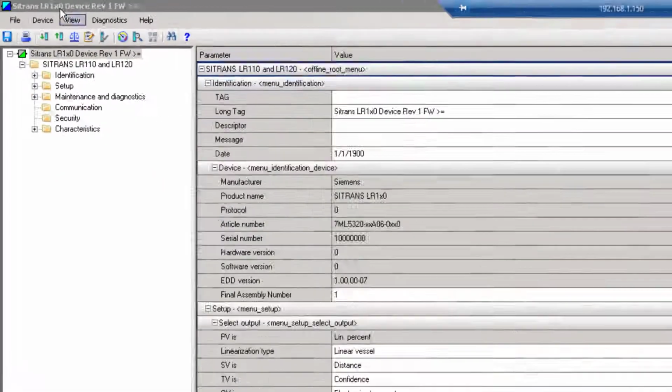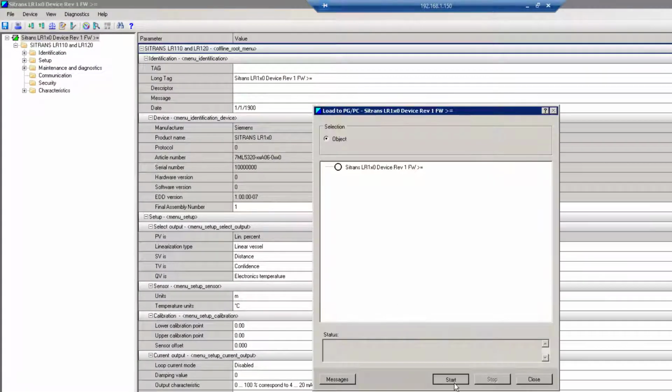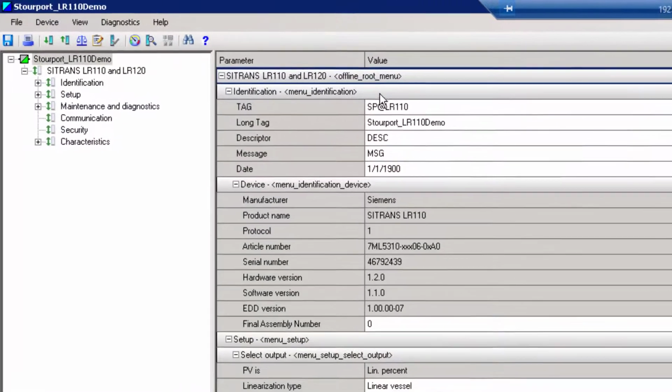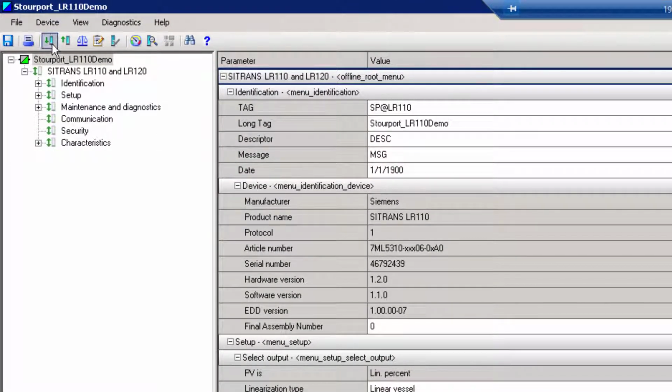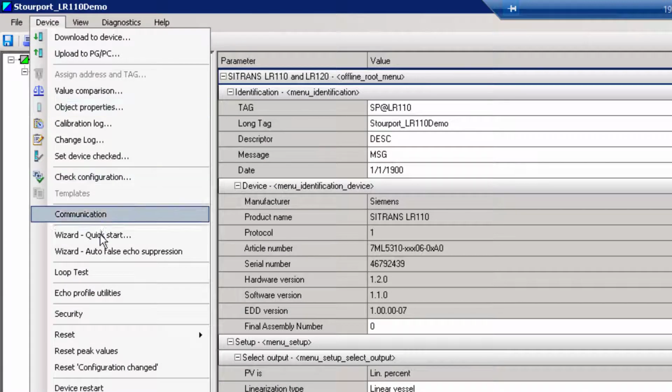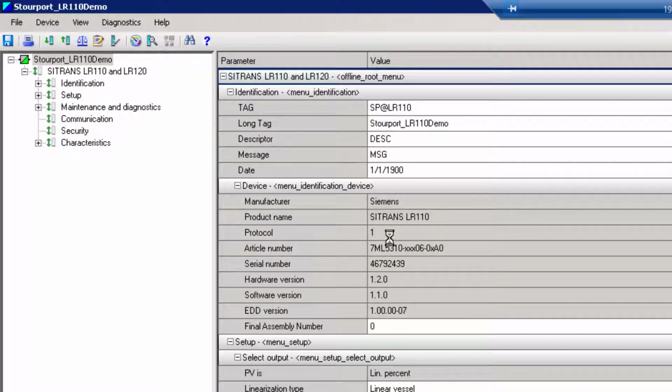So the first thing we need to do is upload the parameters to our workstation. There's the upload finished, and it's pulled in my tag information. So just have a quick look, because it's the first time I've used this, at some of the quick start wizard features.